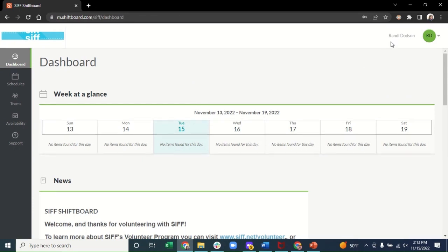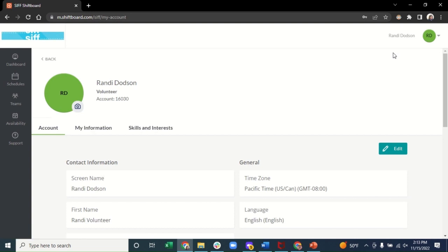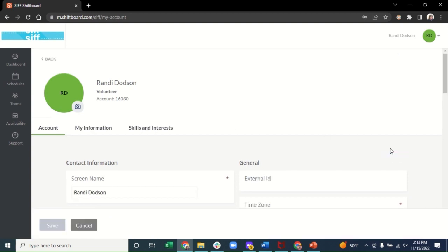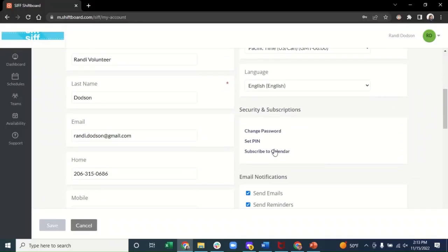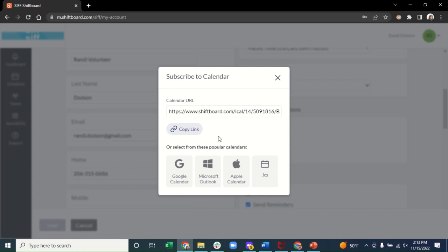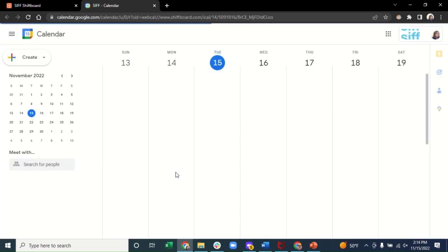Account settings. From the dashboard, I select My Account from the top right menu next to my profile. On the profile page, I select the blue edit icon on the right-hand side. Once inside the profile settings, I can subscribe to the My Schedule calendar, which will automatically add my confirmed shifts to my preferred calendar service. I'll select GCal and confirm my selection on the calendar app.